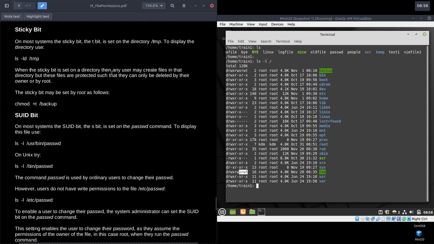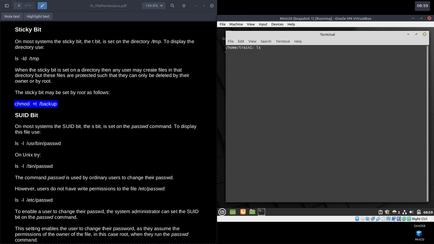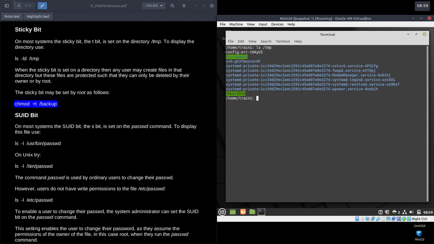Now when that is set on the directory, any user can create files in that directory, but those files are protected such that they can only be deleted by their owner or by root. So you don't need to change it, but that's how it is set by root. chmod +t /backup. And if you have a look in temp, it's got all sorts of temporary files in it created by the system. But you can use it to store files, you can copy files there, but don't rely on them staying there for long, because they might well disappear if you reboot, for instance.